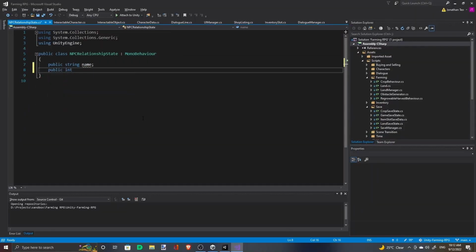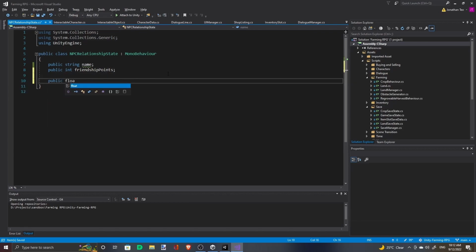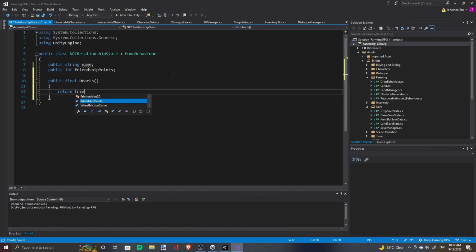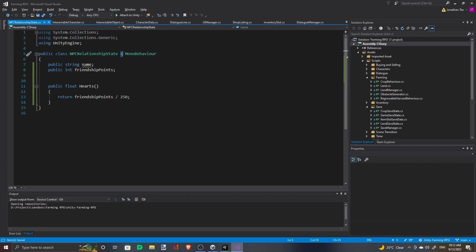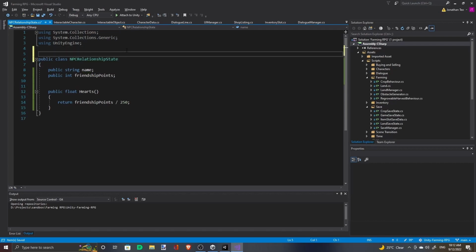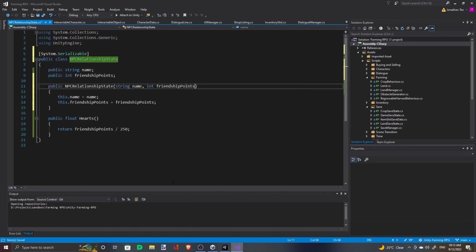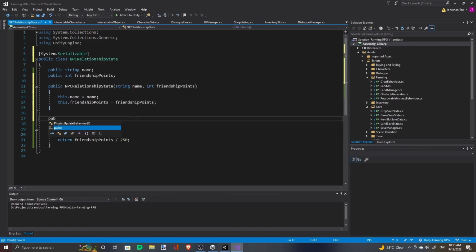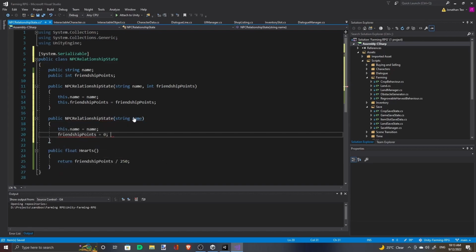We need a name and some friendship points. And you know, if we want to go with like the heart system, make it so that every 250 friendship points will constitute a heart. And it should be serializable, because we want to save the state in our saves in future. Let's make a constructor. Also a constructor for, because if we meet someone for the first time, it's going to start at 0 friendship points to begin with. So this will be a little shortcut.